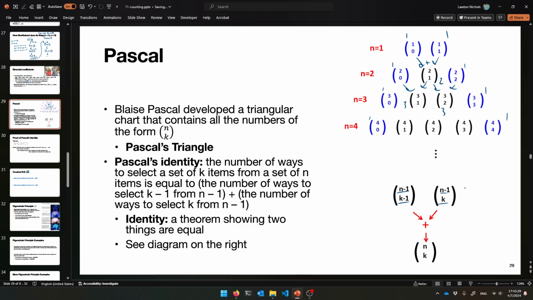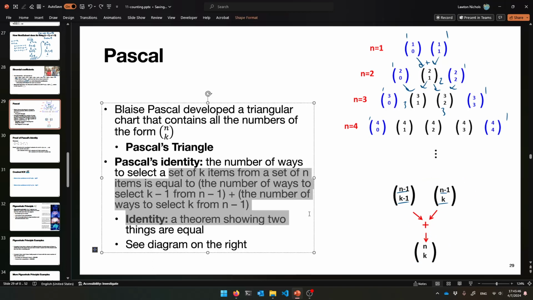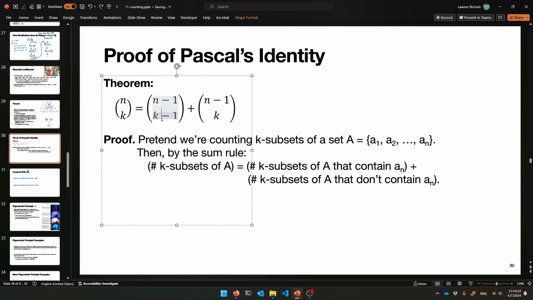So that's where we get all these things. Just add these up with smaller sets, and we get some fact about bigger sets. That's pretty cool, right? And the word identity just means a theorem that is proving that two things are equal. So we're going to prove that these added together are equal to this. This is going to be the idea. Let's prove why Pascal's identity works. Here's the theorem. This is equal to these two things summed together, which is very cool. So here's going to be our proof.